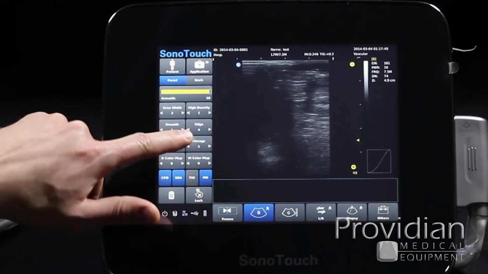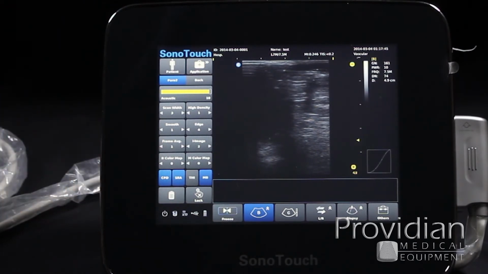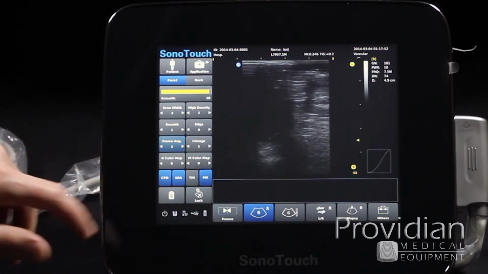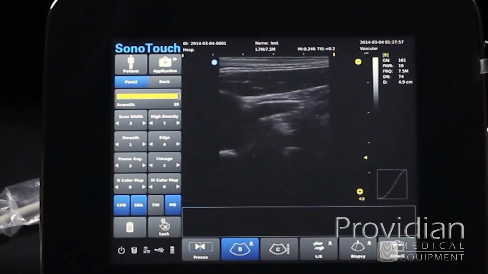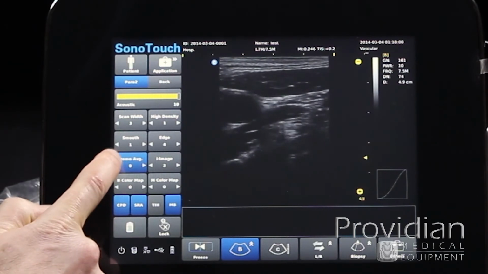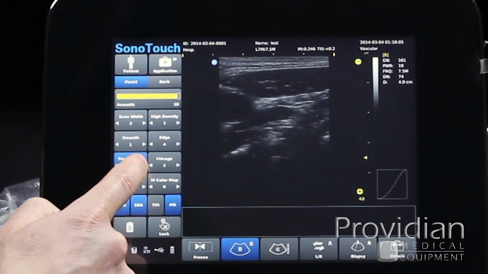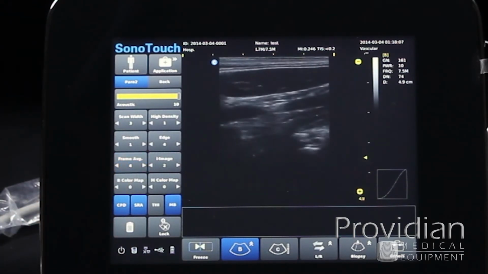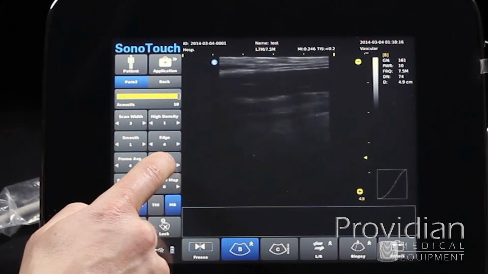Smooth will smooth out your image. Edge is for edge enhancement. Frame average will appear to smooth out the image. It will take a number of frames depending. This is not averaging at all. It's at 1. You can increase to average 3 frames, and the machine will try and improve the image based on putting 3 frames together and averaging those together and increasing the contrast of the high echoes and the low echoes. iImage is also an image improvement.